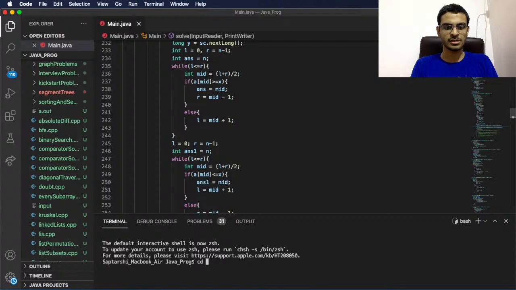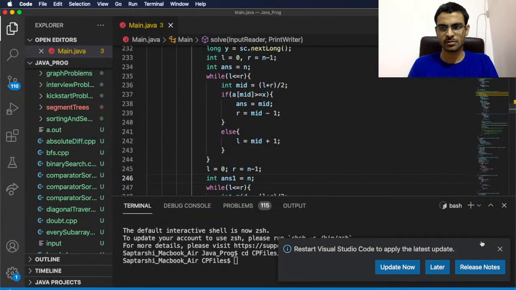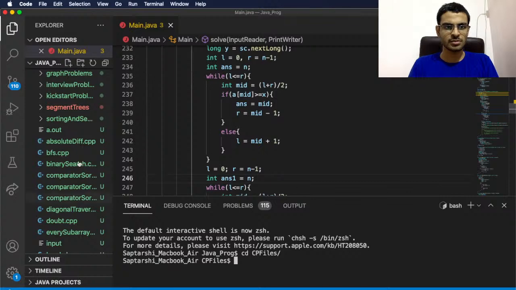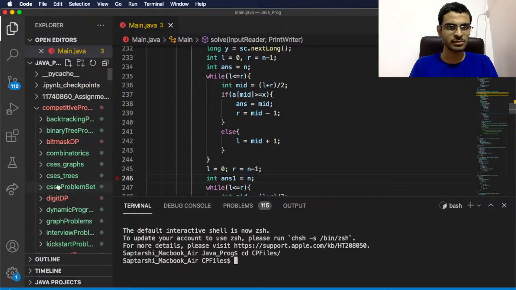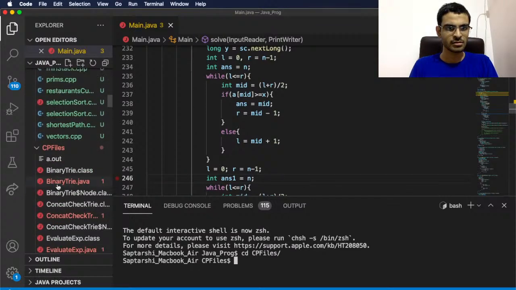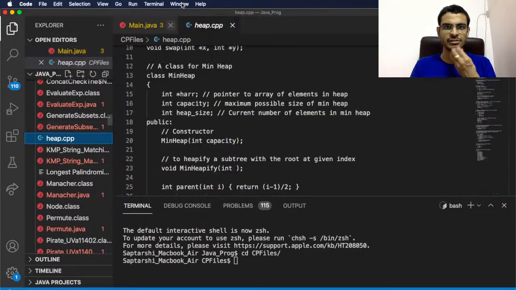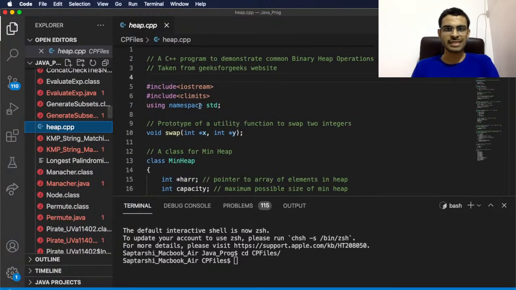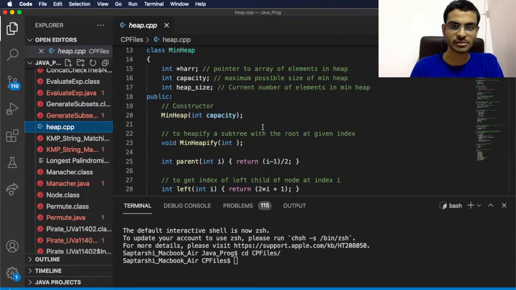CD CP files maybe. I hope you can see the screen, or maybe I can increase the font. Maybe something like this. LCP files, right? Computer programming LCP files we have over here. Okay, I think I have this. So this is the same program. We'll be covering this. You can have a look at this.